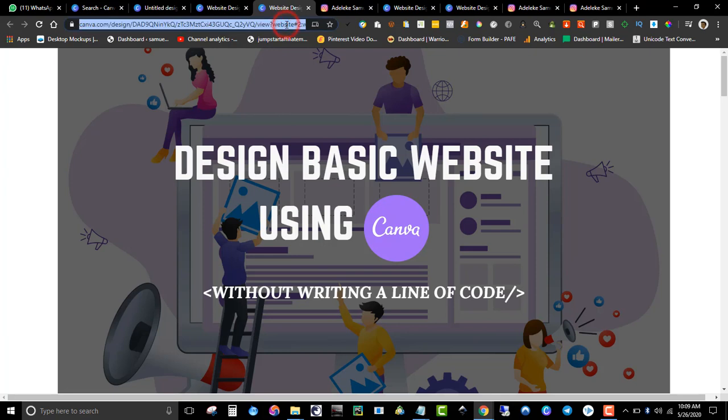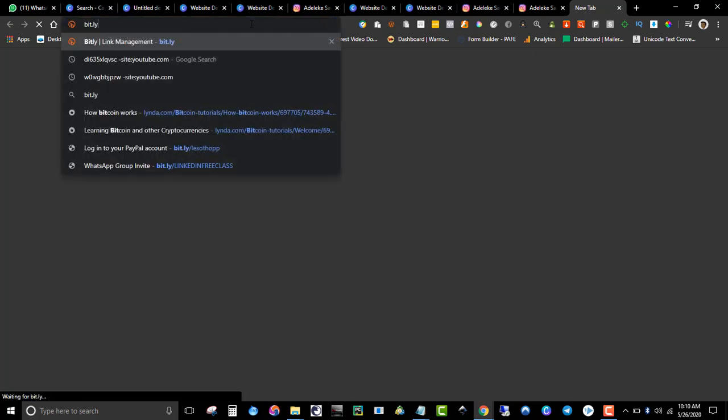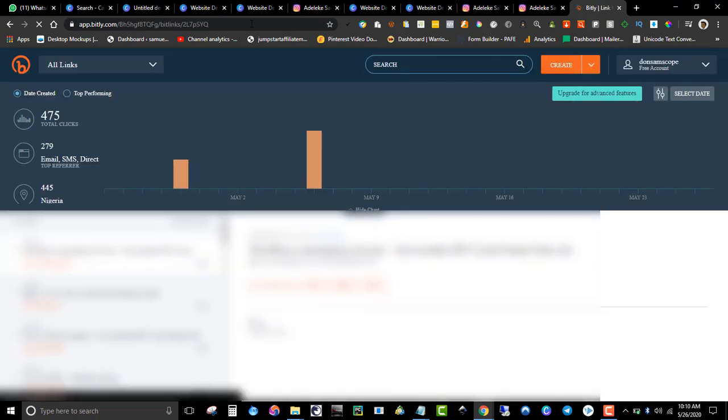Now as for the link, you cannot be pasting this link, canva.com/blah blah blah, on your social media. No. What do you do? Just copy the link. When you copy the link, create an account with bit.ly or whatever link shortener that you make use of. Come there, copy the link and shorten the link. I can even edit the link. You can edit the link to fit into your profile.